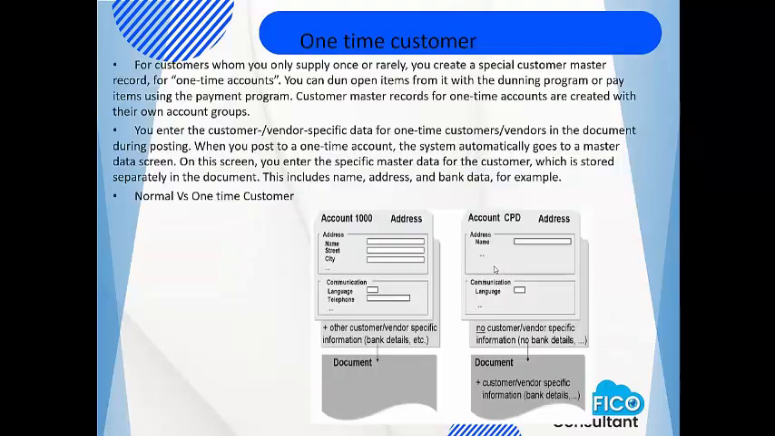Now, what is a one-time customer? One-time customers are generally customers to whom you supply only once in a lifetime or rarely. So you create a special customer master record for one-time accounts. You can clear open items from it with the dunning program or pay items using the payment program.